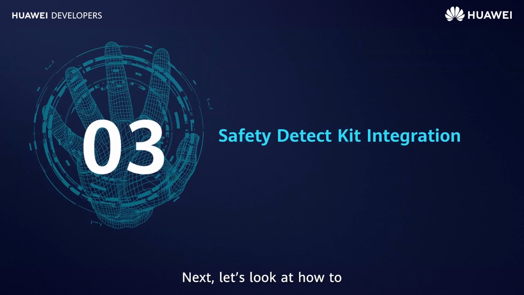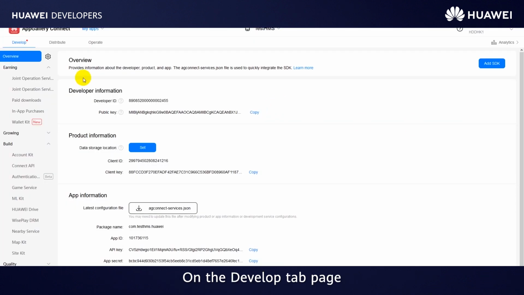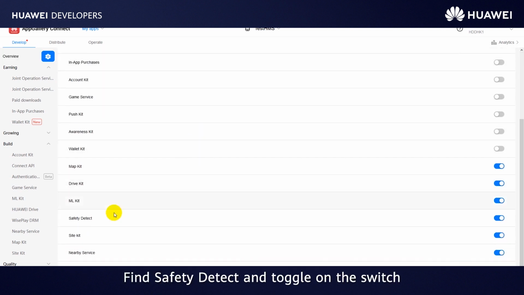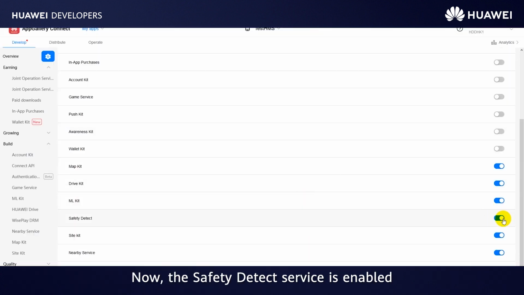Next, let's look at how to integrate the Safety Detect SDK. First, we need to enable the Safety Detect service in App Gallery Connect. On the Develop tab page, click the gear icon next to Overview and select Manage APIs. Find Safety Detect and toggle on the switch. Now the Safety Detect service is enabled.